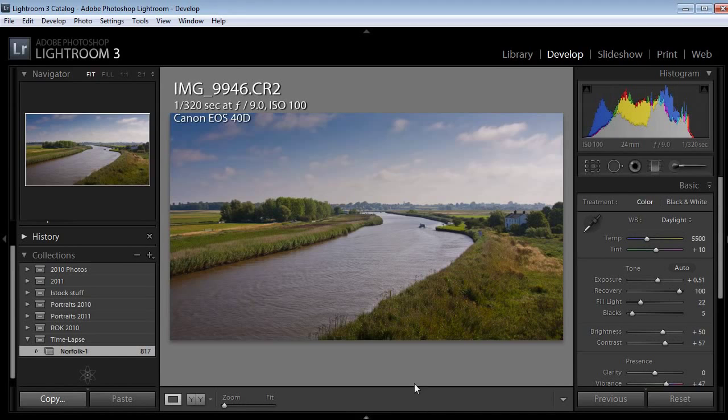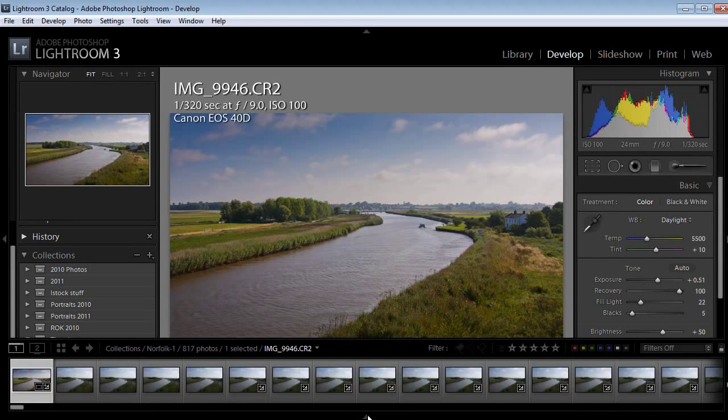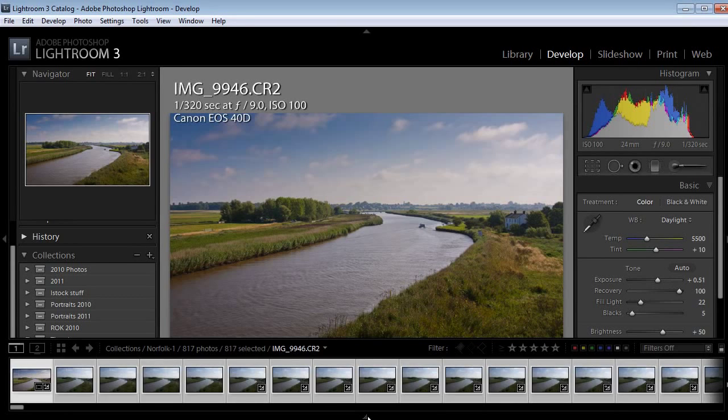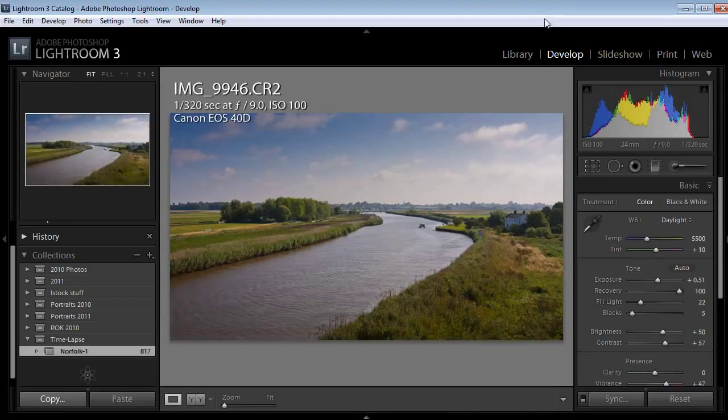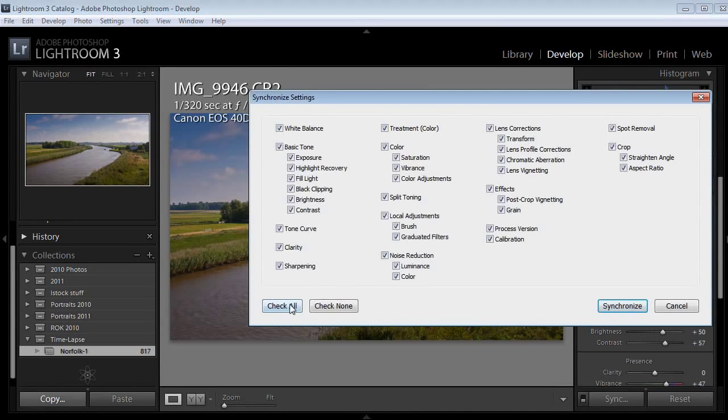Here's the bad news. That's one photo. There are 816 more to go. That's going to take some time, but this is the reason I'm in Lightroom, because I don't have to do 816 of the same. All I have to do is press Control A or Command A on a Mac, and all of my images in the time-lapse sequence become selected. And then at the bottom of the develop pod here, I've got the sync button. Click on sync, click on check all, and then synchronize.